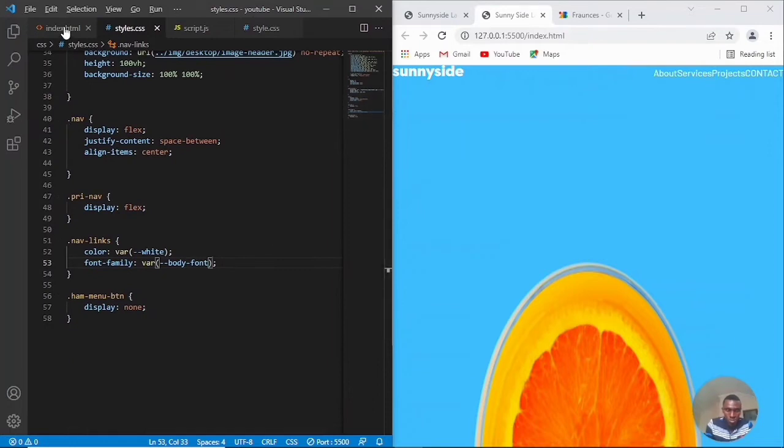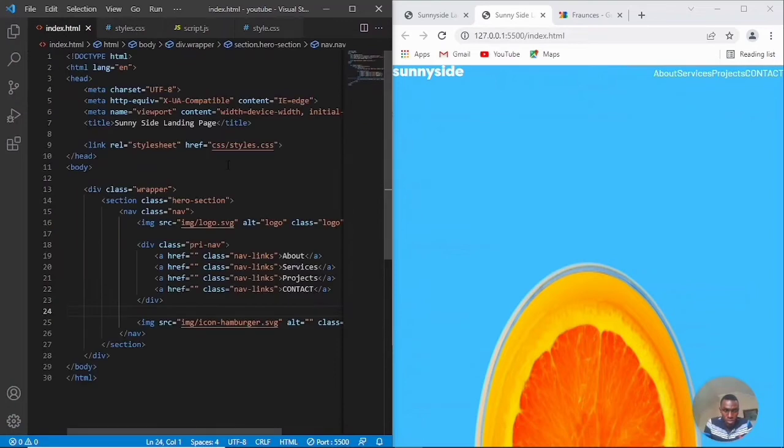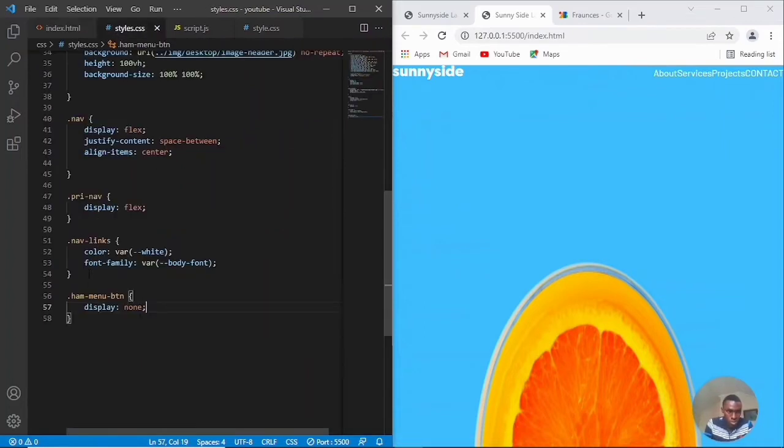In order to do that, I'm going to come right here to my index.html. I'm just going to give this an added class of contact button, just like that. All right, so I'm going to copy this, and then get back to my styles.css. Then I'm going to paste it right here. Okay, paste.